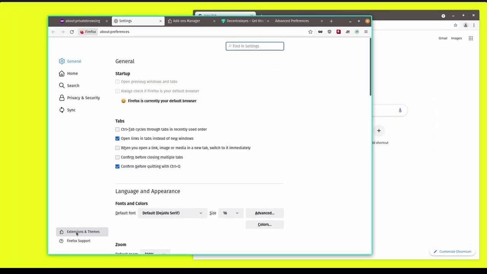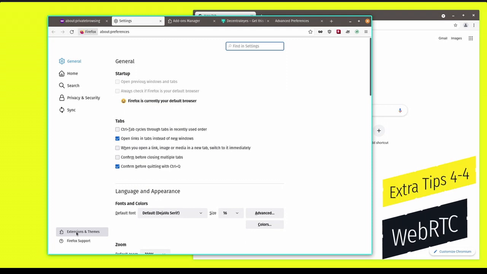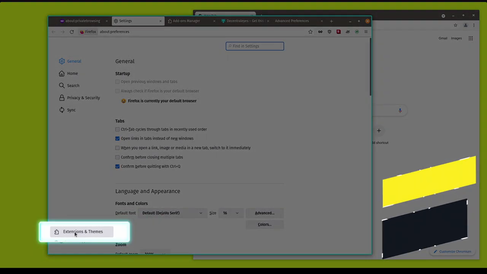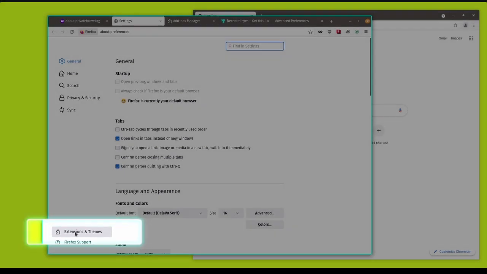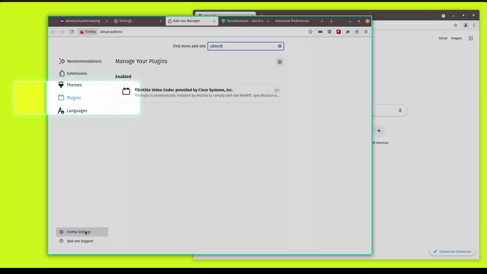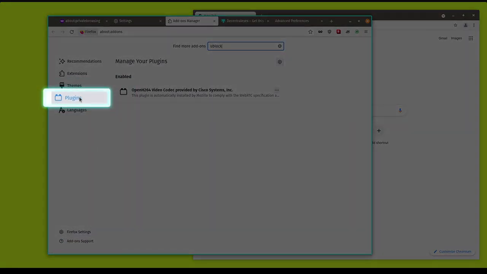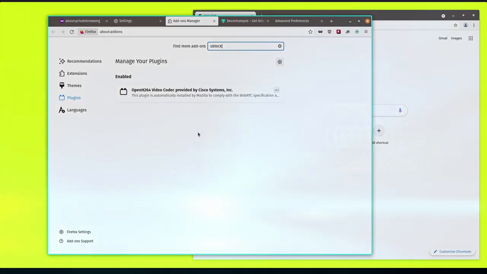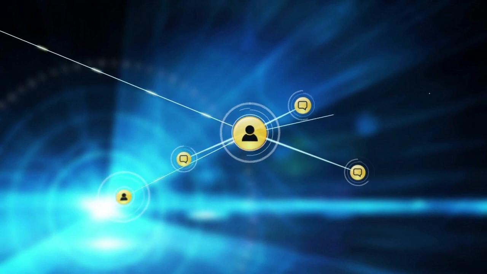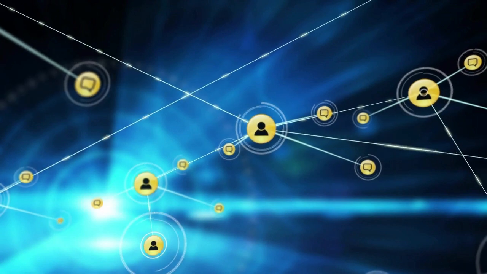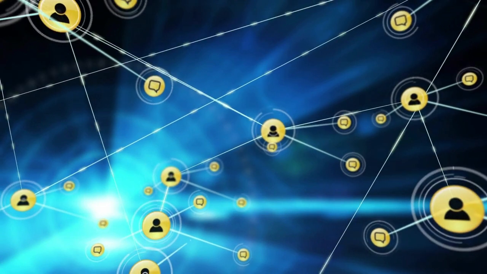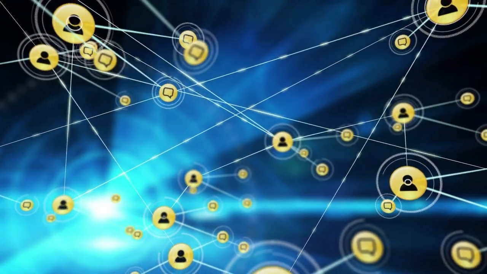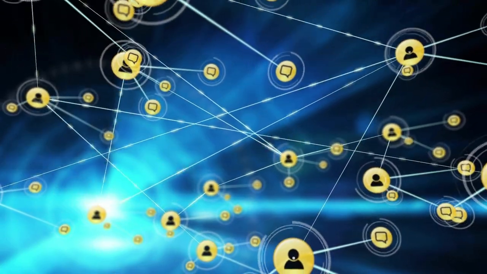The last extra tip that we have on our list today has to do with WebRTC. Go to the settings again, click on extensions and themes in the bottom left. Under plugins, you should see that video codec. The problem with that video codec is it complies with WebRTC, which stands for Web Real-Time Communication. It supports video and voice communication between peers and generic data transfer between users. That's why a lot of data must be revealed between two peers or users, such as IP address.